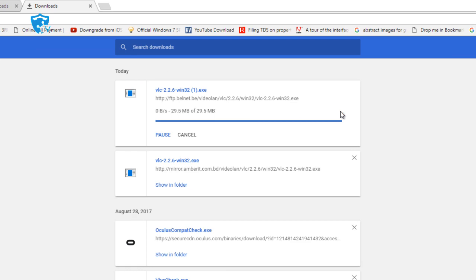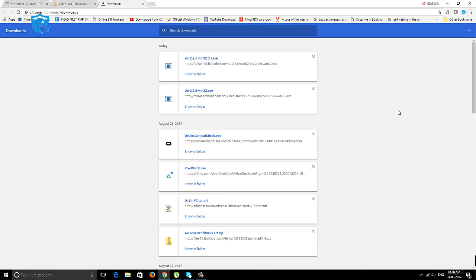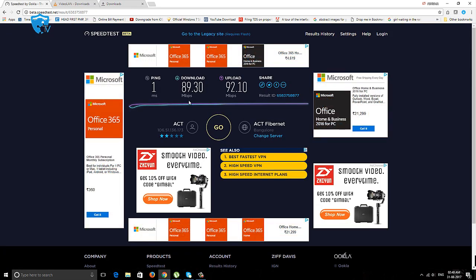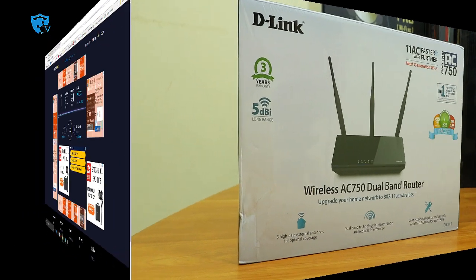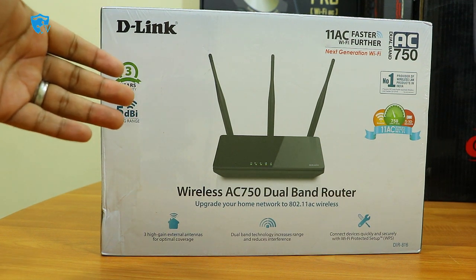And here you can see that this is way quicker. It took almost 4 seconds. So comparatively, it's very fast. In 2.4 GHz, it took 35 seconds. And in 5 GHz, it took only 4 seconds.